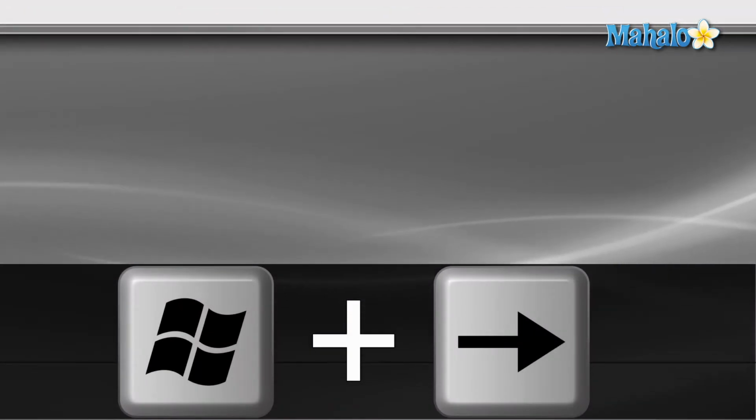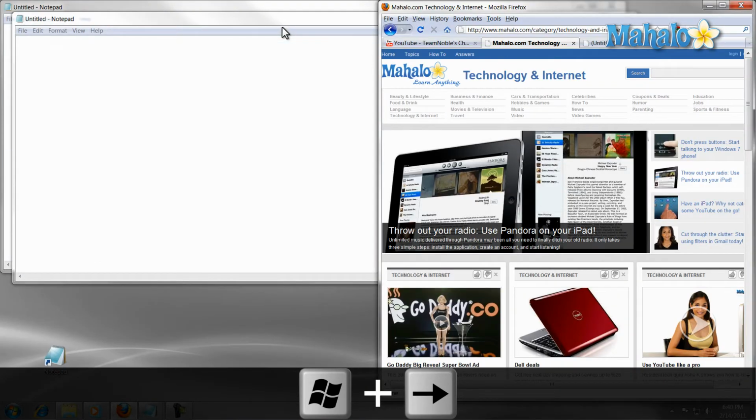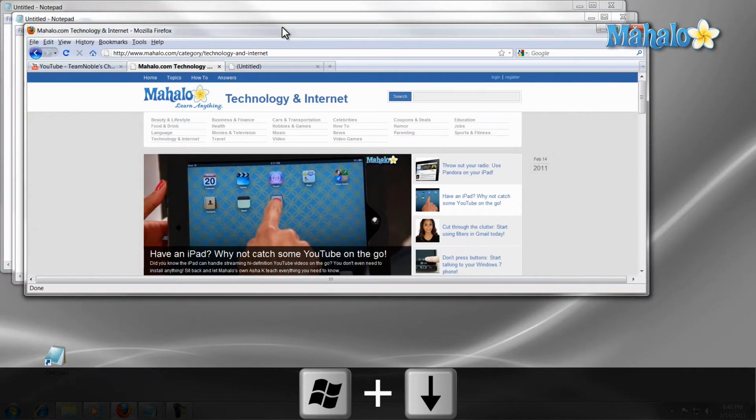One more feature that helps in window management is the keyboard shortcut Windows plus an arrow key. This simply allows you to move a window to the left, right, maximize, and minimize just by using the arrow keys plus the Windows key.